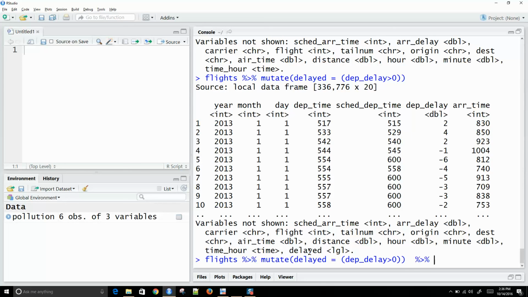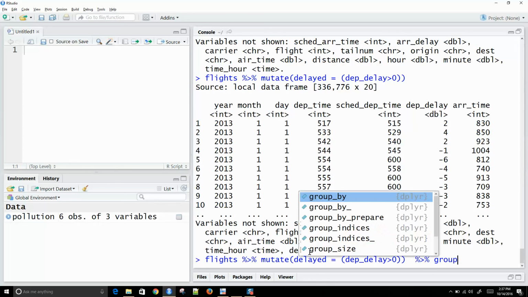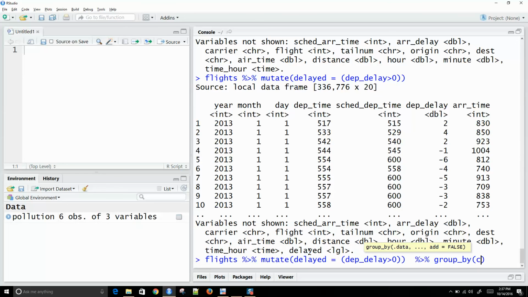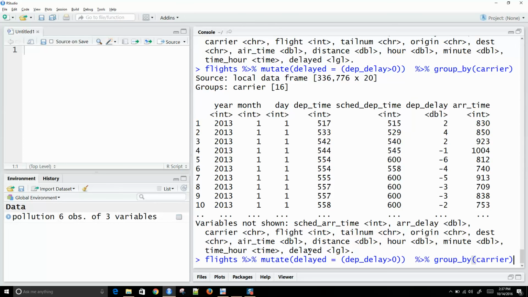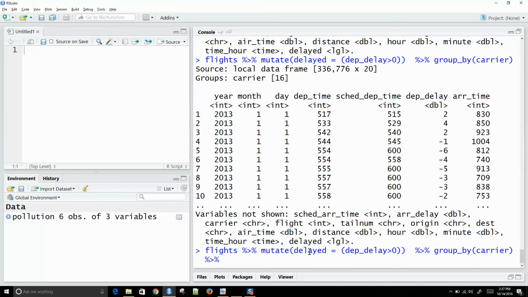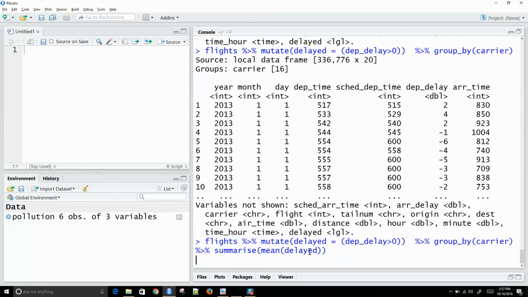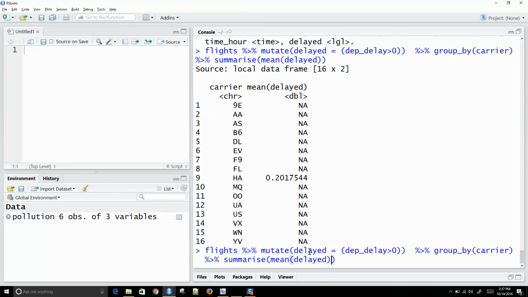And we're going to feed that into group by. We're going to group by carrier. I hope this works. I'm doing this on the fly, so there's always a little bit of risk here. Then in our summarize, we're going to take the mean of our delayed column. I got a bunch of NAs. Let me do na.rm equals true.